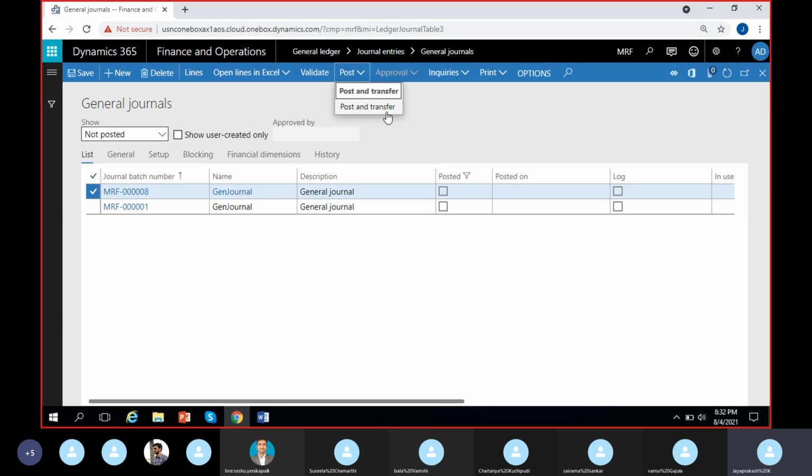But if I use this post and transfer option, the 98 lines which are good and don't have any issue will get posted in this particular journal batch. For the 2 lines or 2 vouchers which have issues, a new journal batch will automatically get created and those 2 lines will be transferred to the new journal batch. So journal batch number 9 will be created and those 2 vouchers will be automatically transferred to journal batch number 9, so that later you can check and clear the errors and post that journal batch number 9 also.